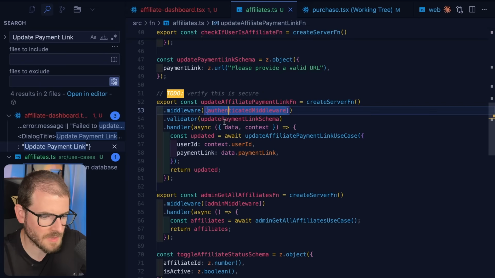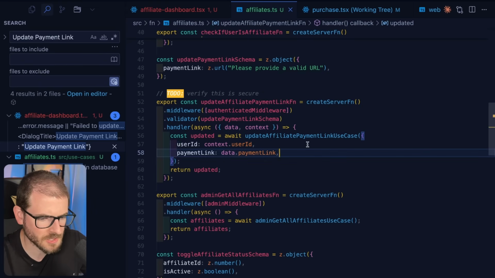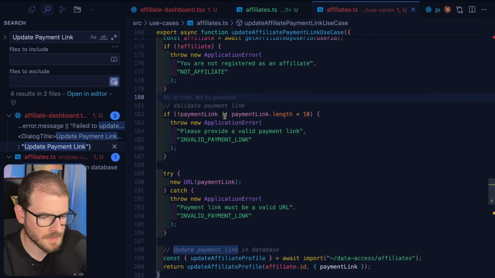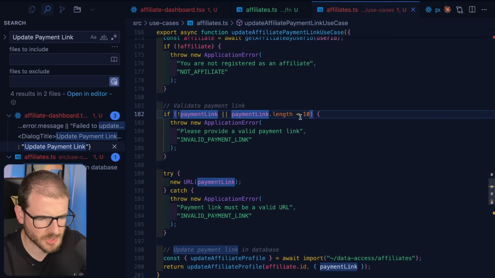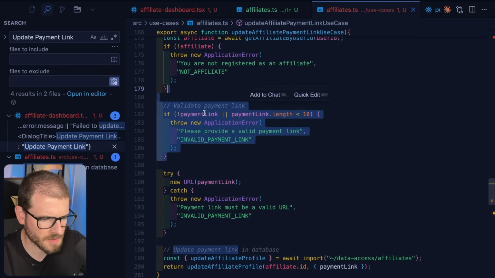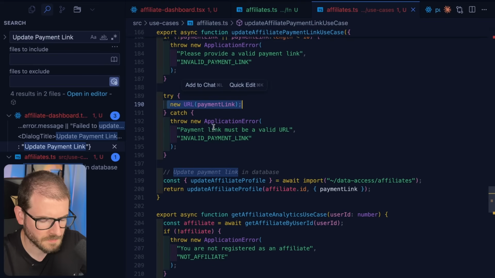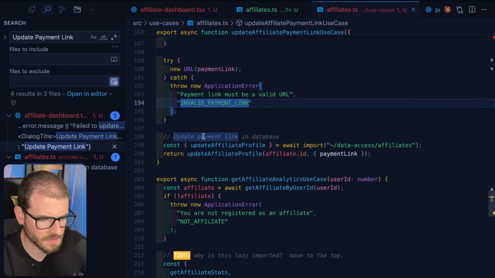So authenticated middleware, we pass in the user ID. This thing, get affiliate by user ID. So you are not registered as an affiliate, not an affiliate. All right, so we check to make sure the payment link is set, and then also if the link is too short, we don't approve it. This is kind of weird. I don't know if I want to have that. And then we cast it to a URL to verify it is a valid URL. And then we await this gross stuff.